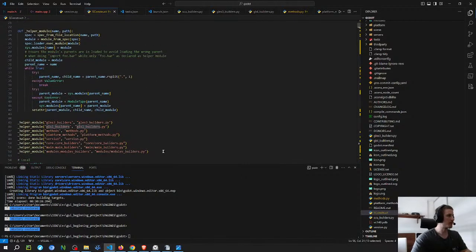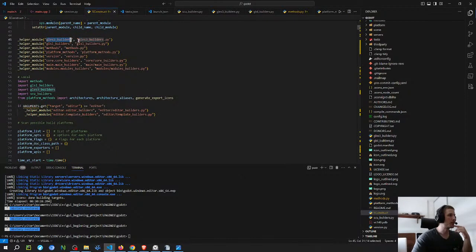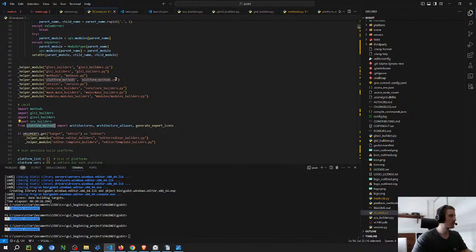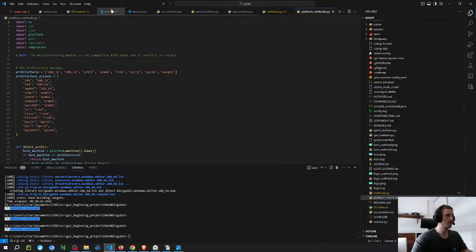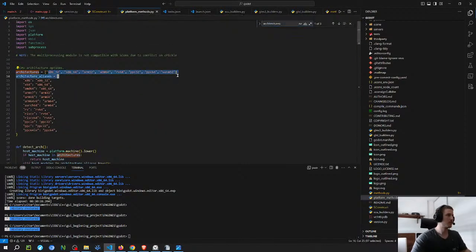So as far as I understand, what is going on is just creating these modules based on these names. It puts the name of the module here and what file is going to be called when you put the module. So after it does that, it imports the files here. So platform methods. So these are the architectures that it supports probably.